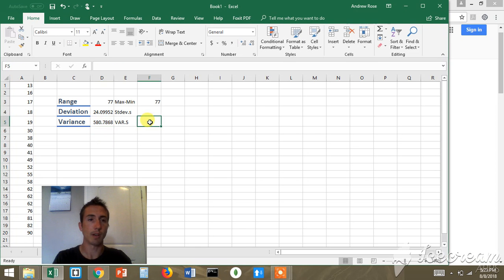Now after you've found the deviation, the variance can be found two ways. It can either be found with that formula, or you can simply take your deviation and you can use the up caret symbol, which is shift 6, and then put in 2, because it's just your deviation squared that makes your variance. Hitting enter, we find that it's the exact same number.